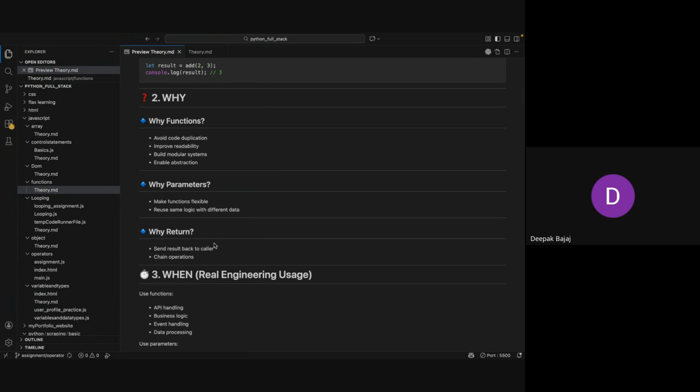Let's say you gave me 10 rupees and I borrowed 10 rupees from you. Then you are waiting, hey, when will Deepak return it to me? So when we are defining a function, we are saying it will return that. If someone is receiving it, that value gets assigned to that.